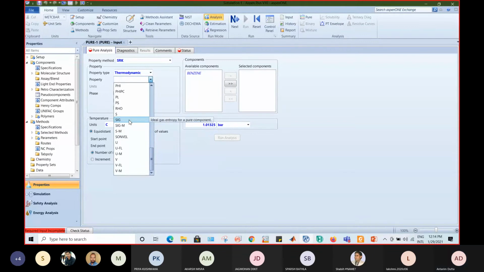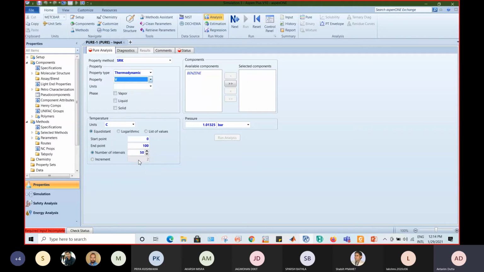Like SIG. What does this tell me? It tells me the ideal gas entropy for a pure component. So nowadays software is very intelligent and smart. Wherever there is a possibility to assist you, they will assist you. Right now V is for volume for a pure component, so I'm selecting this particular thing. So my V is selected.